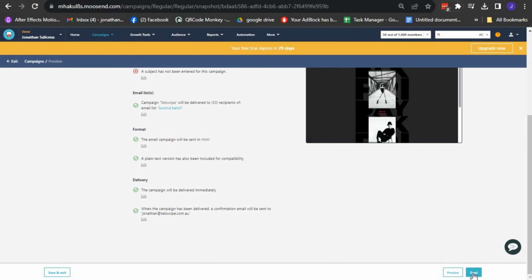Finally, when you're finished, you can either click Send to activate your campaign or save your changes for later by clicking Save and Exit.